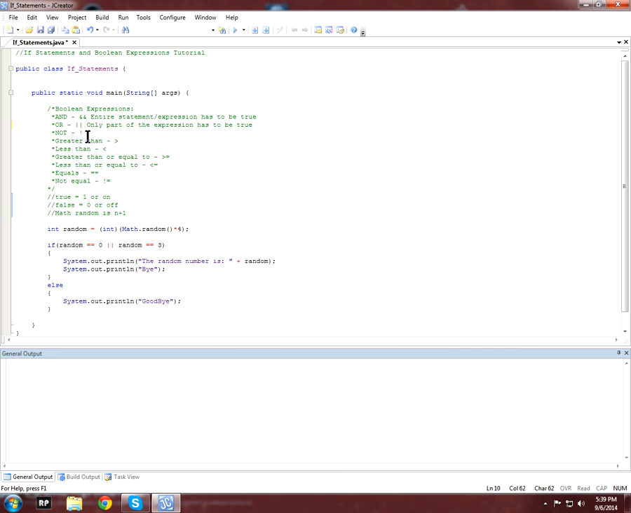And not will basically reverse whatever the outcome of the statement is. So say the statement was true and you put an exclamation point in front of it, that would give you the exact opposite of the outcome of the statement. So say I had 1 is greater than 0. Now that's true, but this overall statement will be false because I have this exclamation point in front of it.